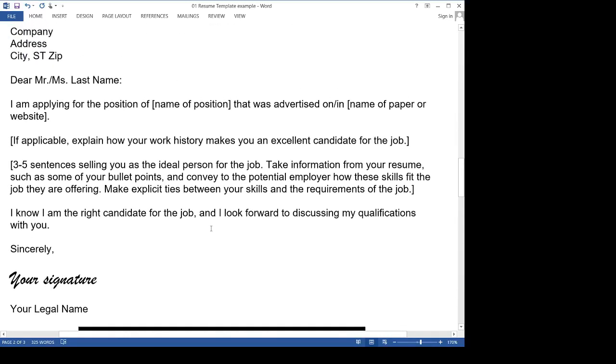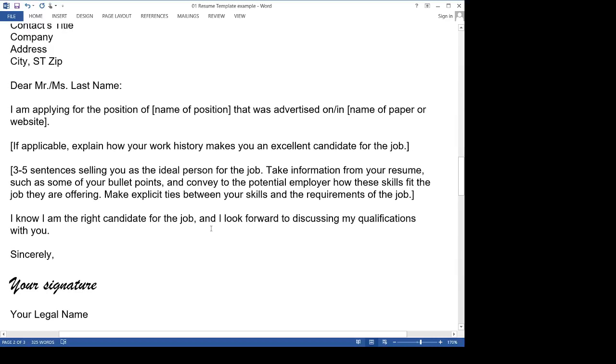And then we should have Sincerely. Ideally, you would print this off, sign your signature in pen, and scan it in, but if all else fails, you can just type it as well.